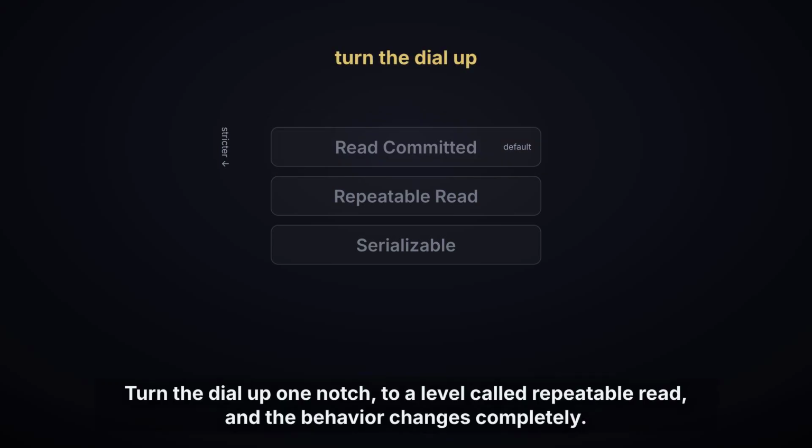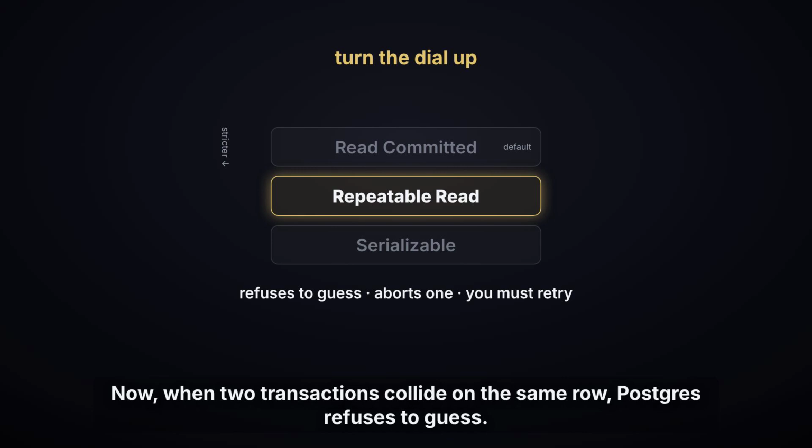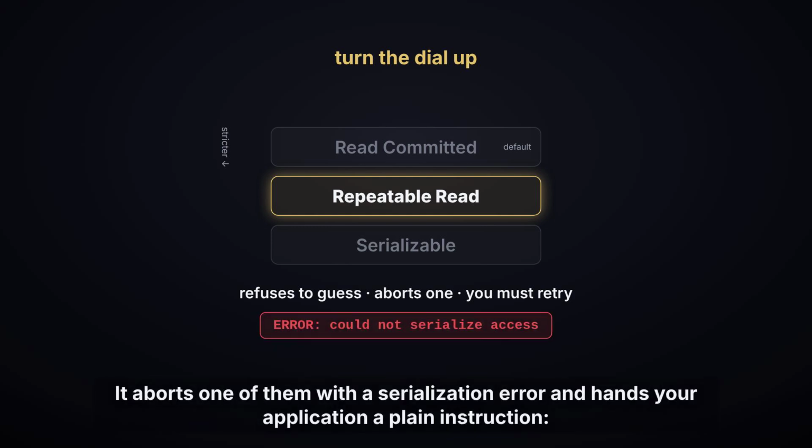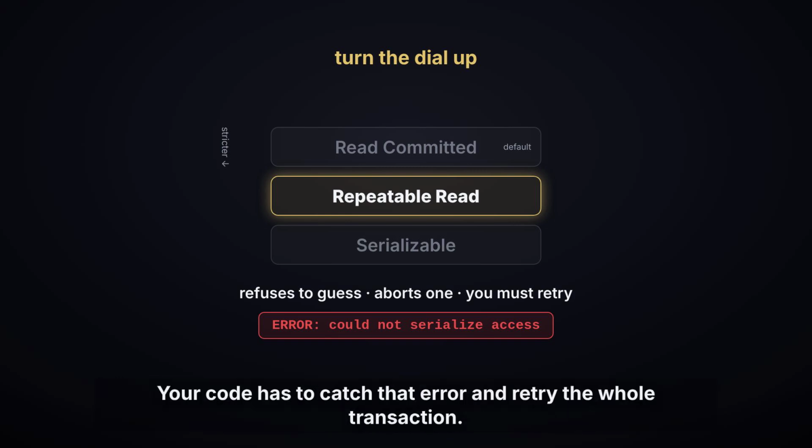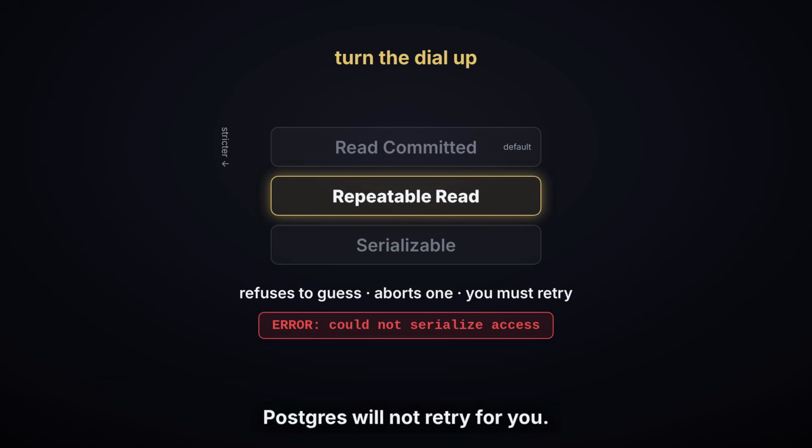Turn the dial up one notch to a level called Repeatable Read, and the behavior changes completely. Now, when two transactions collide on the same row, Postgres refuses to guess. It aborts one of them with a serialization error and hands your application a plain instruction. Start over with a fresh cut line. Your code has to catch that error and retry the whole transaction. Postgres will not retry for you.